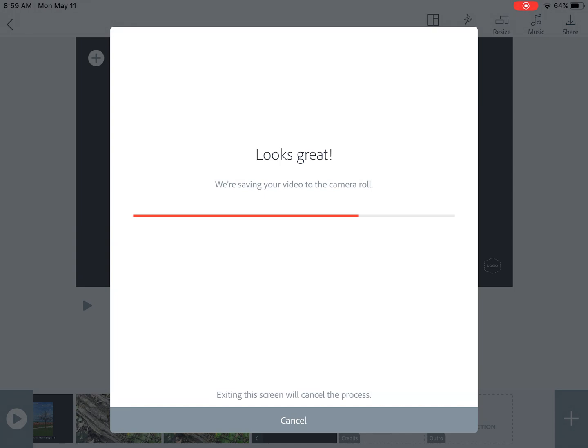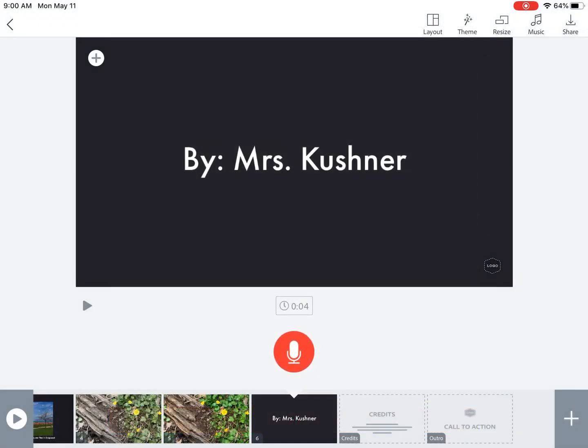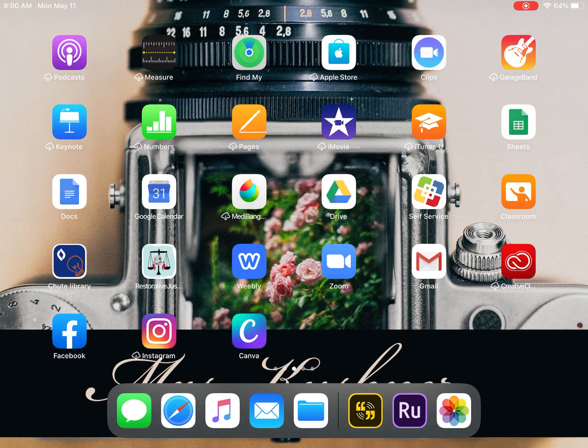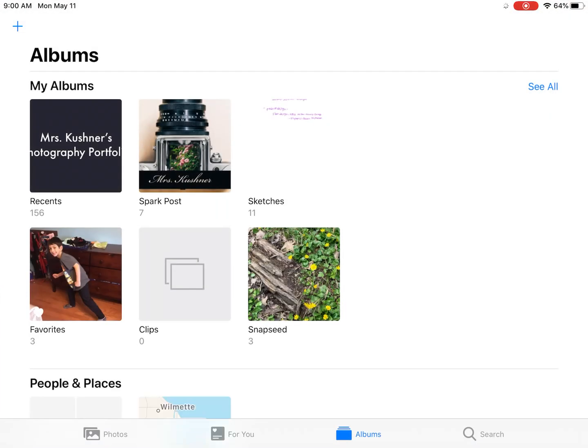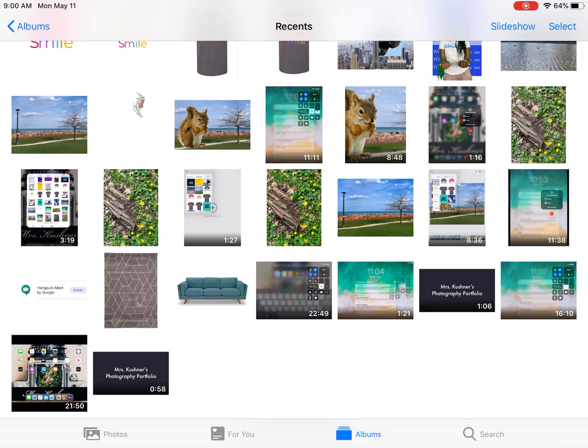And I'll just show you how it looks here once it exports. If I press my home button, so I'm going to wait till it's done. I can click OK, and if I press my home button and I go to my photos, it should be right there. There's Mrs. Kushner's portfolio, and I just turn that in.